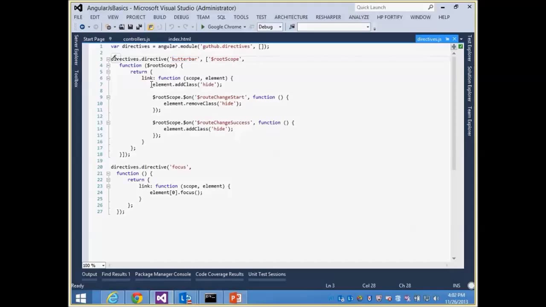What it's doing is, by default, hide that element, right? And then you listen to a couple of events. The first one is route change start. So anytime a new route is being kicked in, show that element, and once you get the route change success event, then hide it, right? I'm adding it on the root scope because I want this behavior on every scope element, on every page, right? So that is how I can implement this.